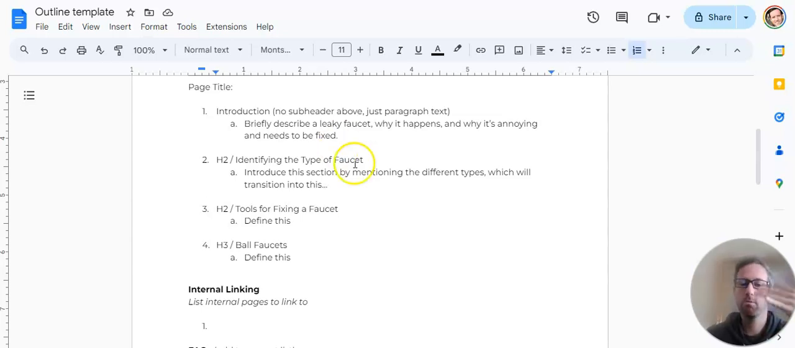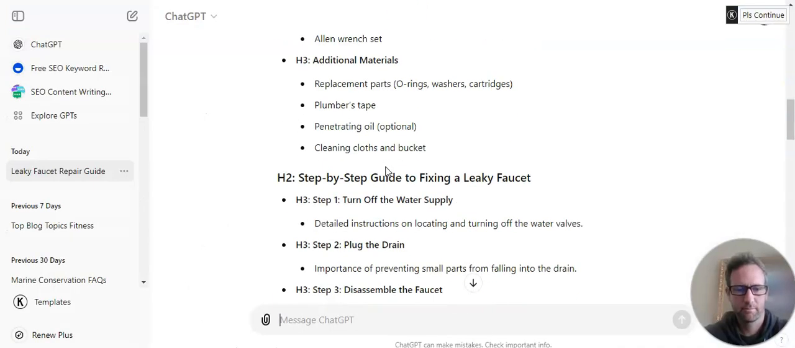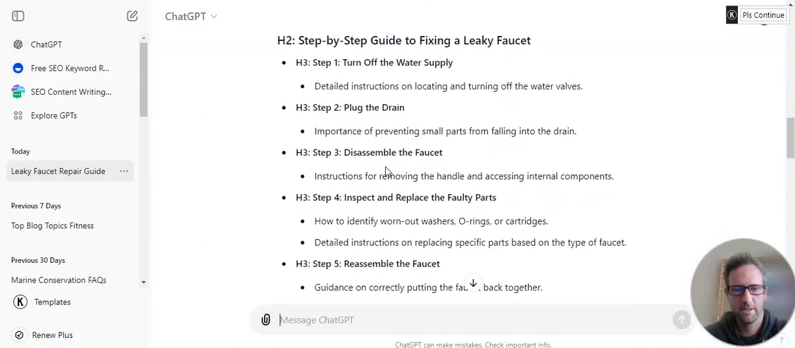Like maybe you reformat these as questions, right? And do more of an NLP play where it's like, what are the different types of faucets? What tools do you need for fixing a faucet? And then you respond, the tools you need for fixing a faucet include, so. There's different ways to do it. You just have to kind of research the specific topic itself. But you can kind of see how this is going to look, right?